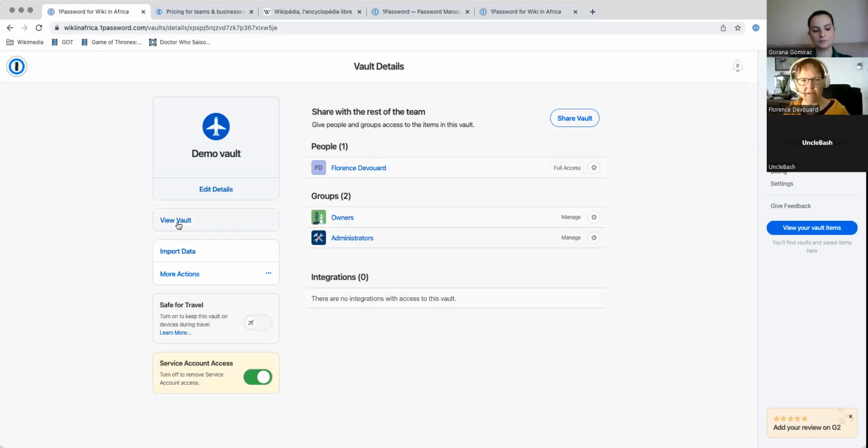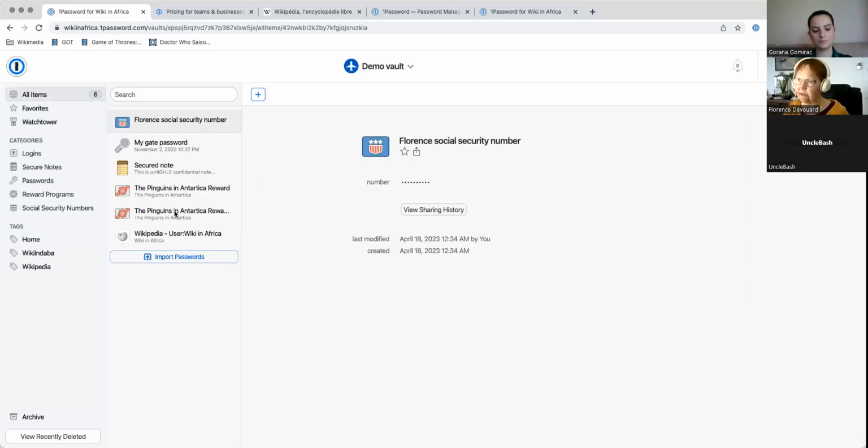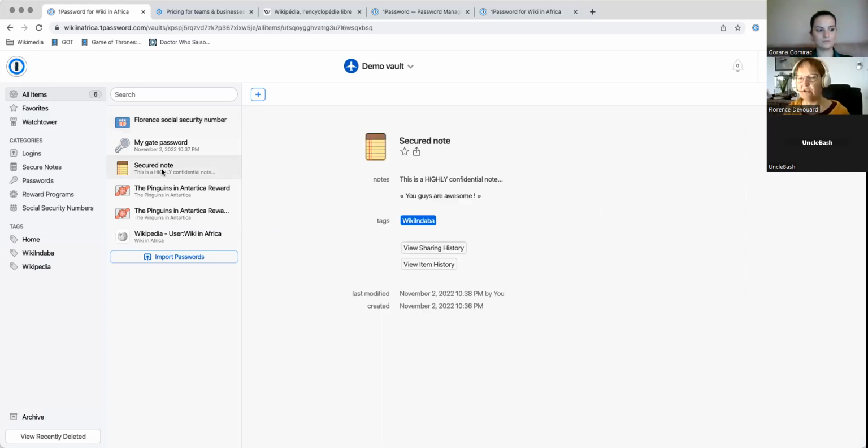So, one person in that vault. What does the vault include? Elements that I have created for you to see what's working, what we can create with that. So for example, I can store sensitive information, which is my social security number. Or I can save a highly confidential note that I want to keep safe here.